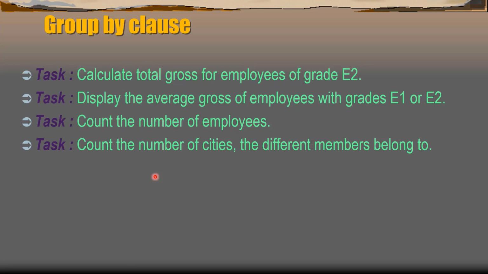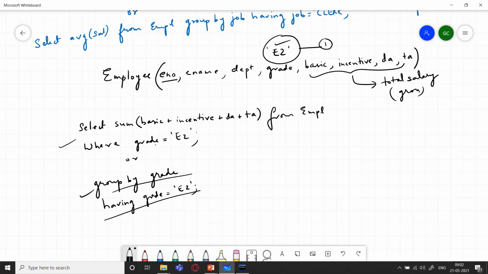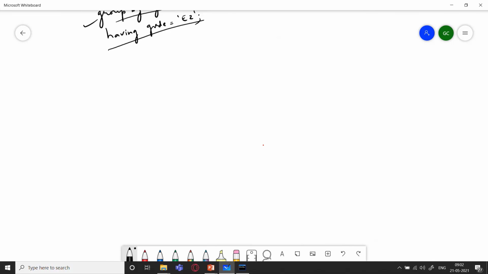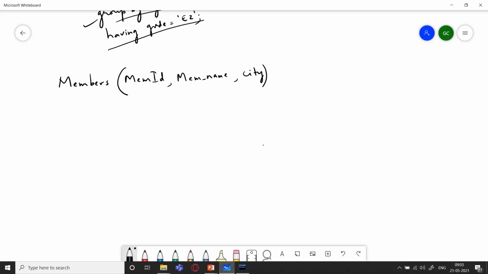Count the number of cities the different members belong to. Now let us consider any such table which consists, suppose a members table is there, which consists of member ID, member name, city. So we have these three fields in this table, and we want to count the number of cities to which the different members belong to.